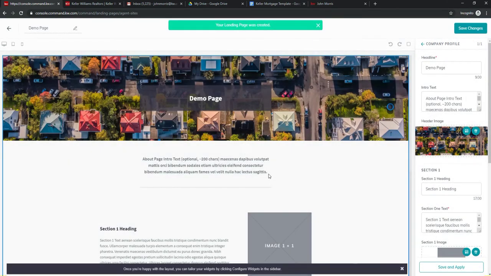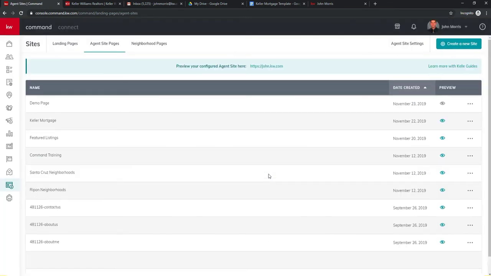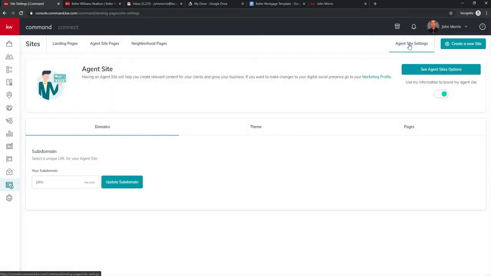Because what we're going to want to do next is connect this page that we just created to our website, and we need to do that by going to Agent Site Settings. So next thing we're going to do is hit Agent Site Settings. Now once we get to Agent Site Settings, we're going to go down just a little bit to where it says Pages and click Pages.